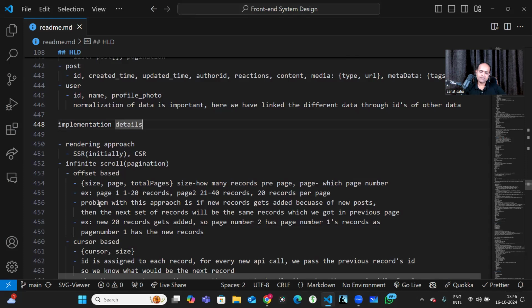Simple. But the problem with this approach is, if new records get added because of new posts, then the next, okay, what it is trying to say, I'll summarize it. What it is saying is that every record is given an ID, right? Every post, in database terms, is called a record. Every record has an ID. Now, if some new, so we are at page number two, records 21 to 40 will be there, 21 to 40 posts, or records, will be there, right?